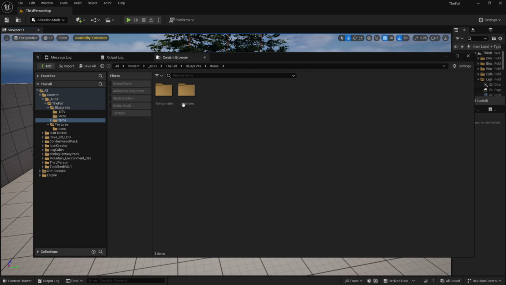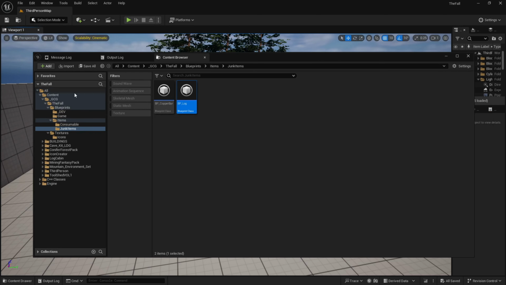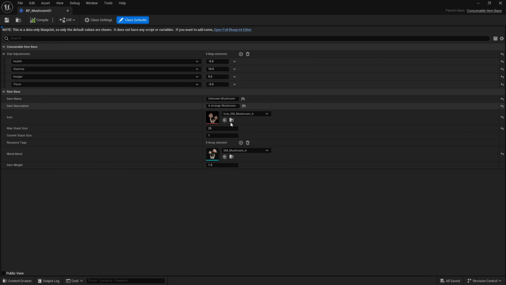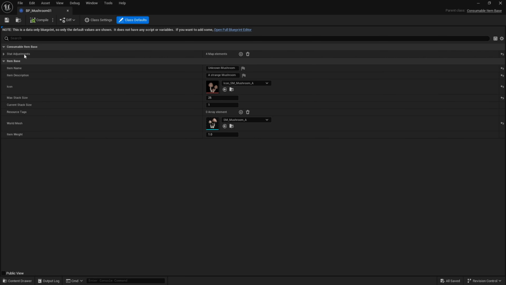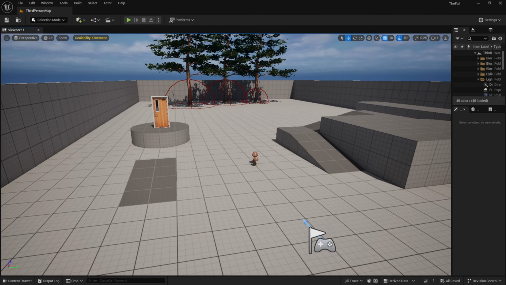And I did also add a log item type and added the icon into the mushroom item type. Now, before we can start implementing these, we do need to add our inventory component to our character.